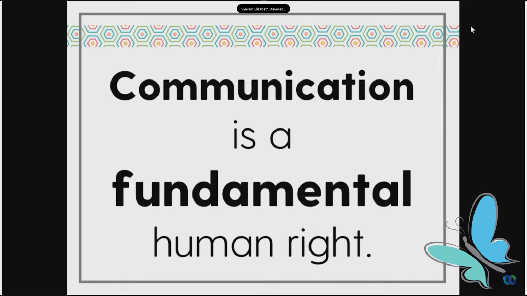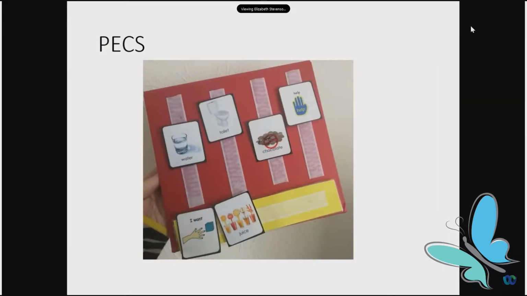And so we're going to dive into that. But first, I want to give you a little bit of an overview of some of the AAC options that we use heavily here at Pingree. The first is PECS, and you can see the picture here. It stands for Picture Exchange Communication Symbol.